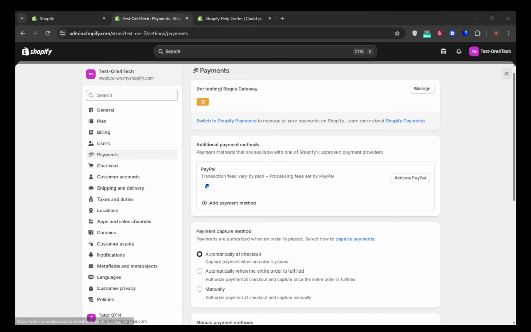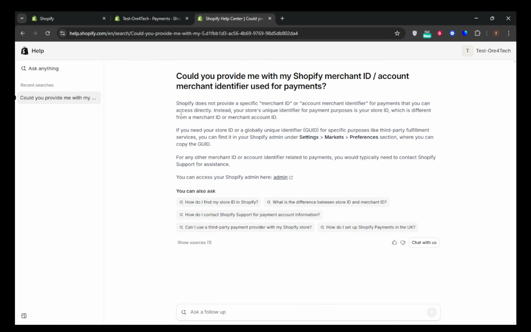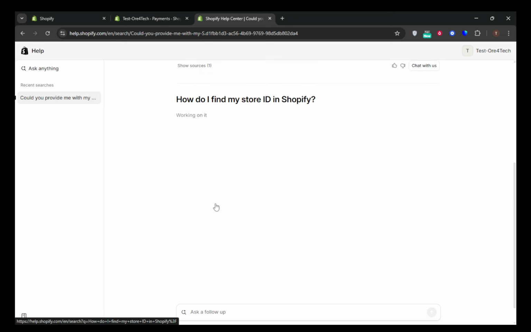That concludes today's guide on locating your merchant ID in Shopify. I hope this walkthrough has been helpful in demystifying the process. By following these steps, you'll be well on your way to managing your payments more effectively and ensuring everything runs smoothly with your Shopify store.